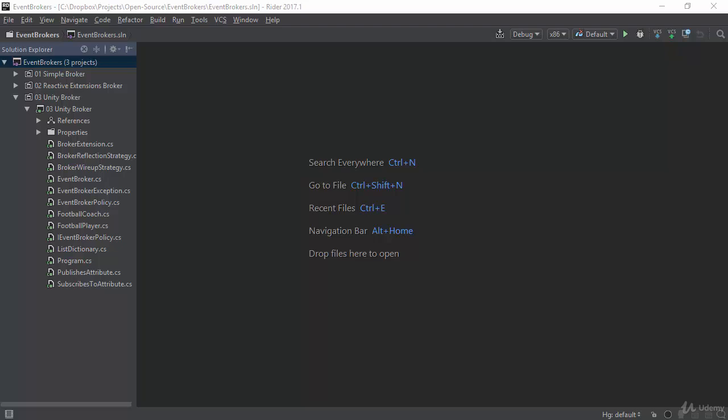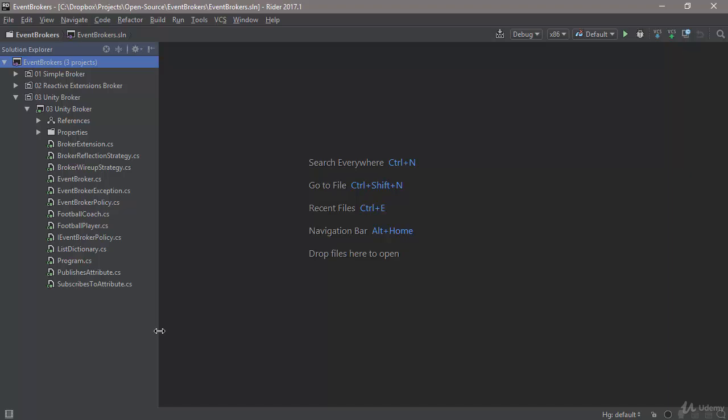We are now going to talk about the third variety of the event broker, and that is the situation where the event broker is baked in and is built as part of an extension to a dependency injection framework. In this case, I'm still using Unity, and I've built a Unity event broker. Now, this is also a demonstration where I'm not going to actually implement it in live coding.